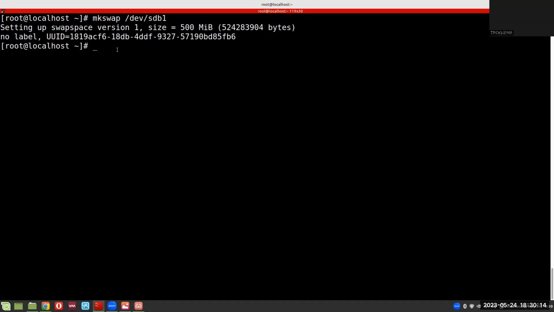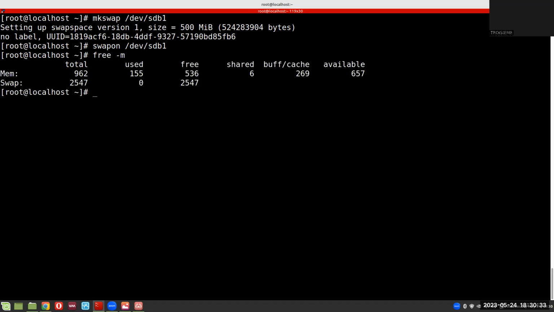To do it temporarily, we need to type swapon /dev/sdb1. At this point, if I do free -m again, here we see that the size has changed. It went from, I think it was, 2047 now to 2547.